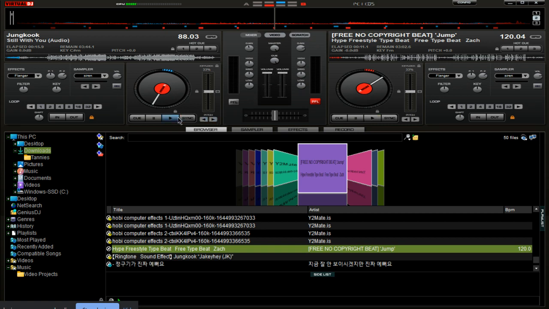For example, as I drag down the lever, the volume gradually starts to lessen. But how about we drag it up? Now the audio starts increasing as we drag it up.